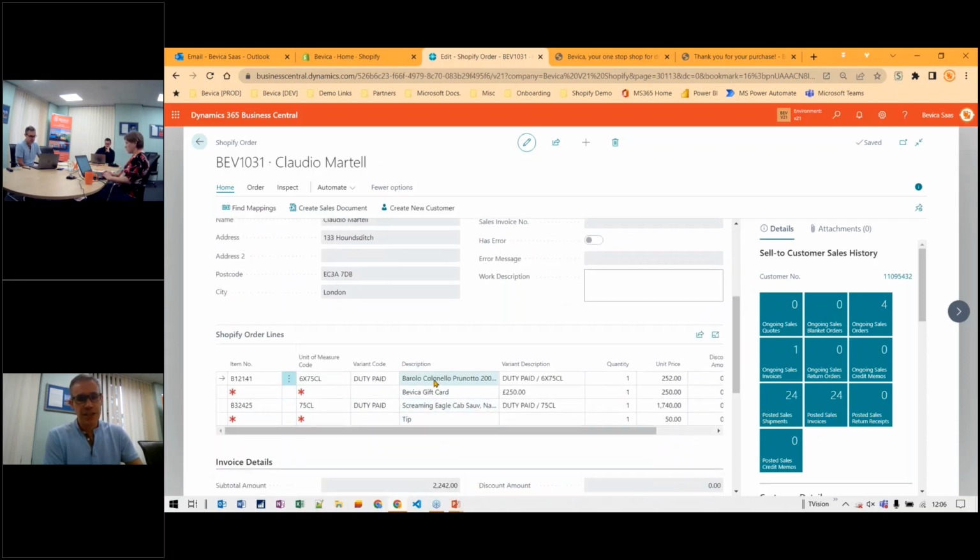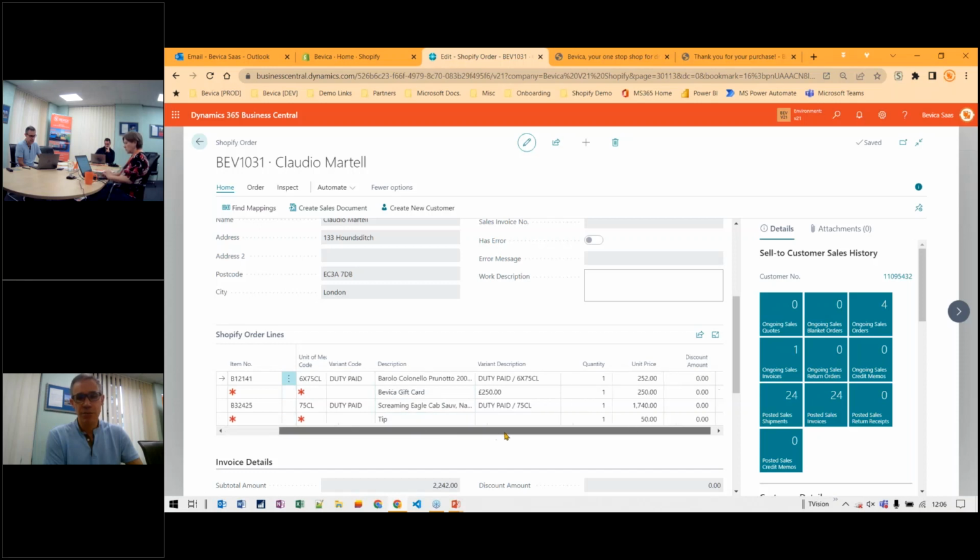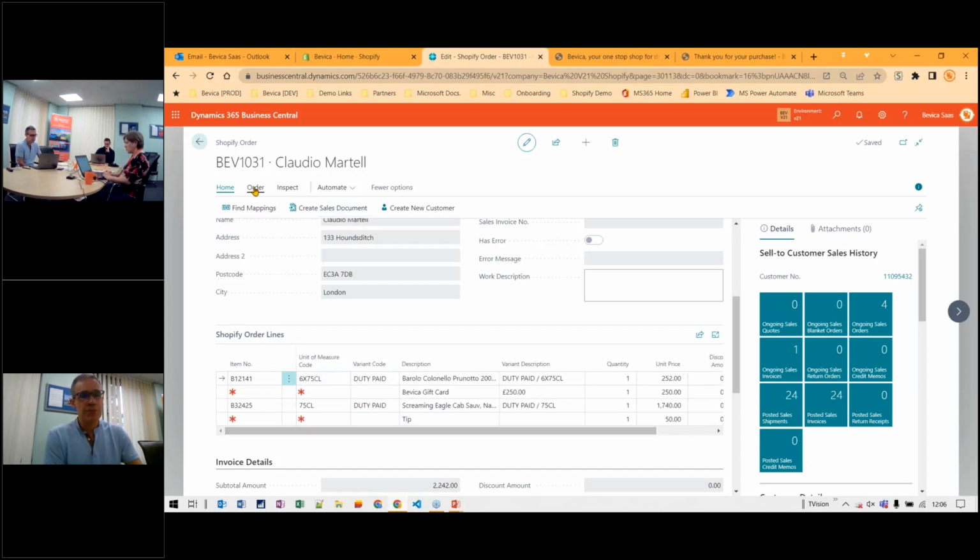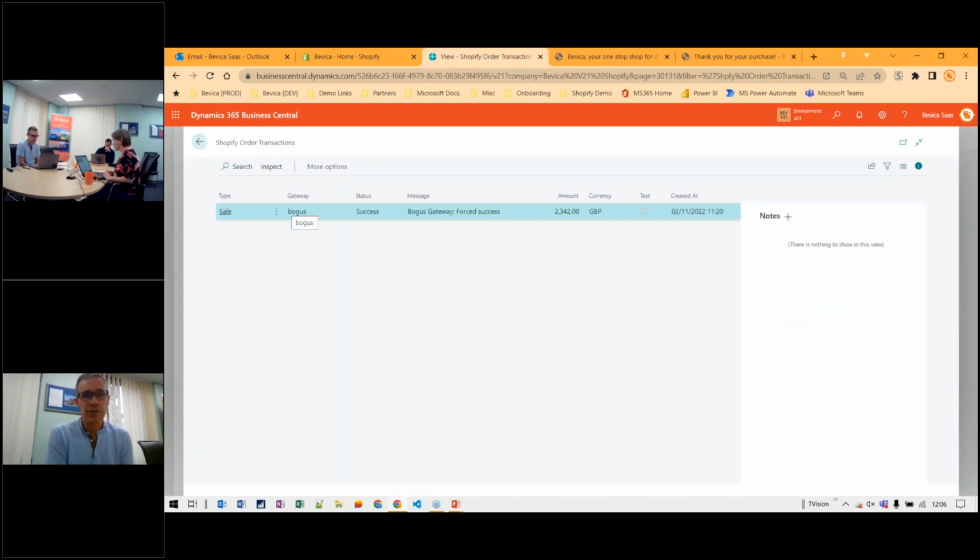Down here, it's telling me that the customer ordered a case of that, a bottle of Screaming Eagle, there was a gift card, and there was a tip, with all the details on the side. And this also tells me some other information about how Shopify looks after its orders. So transactions will be the fact that it was paid for.